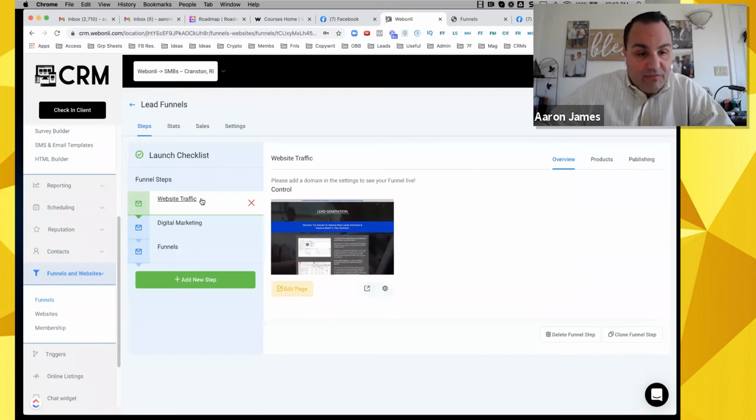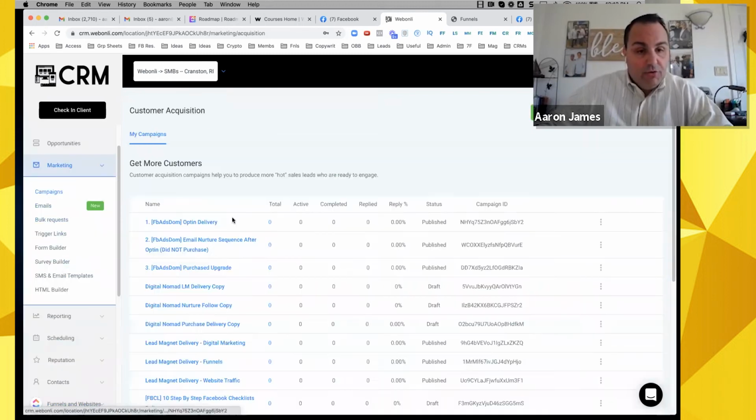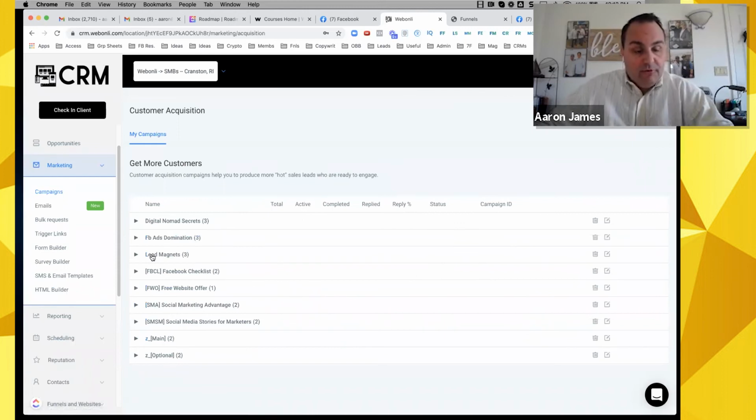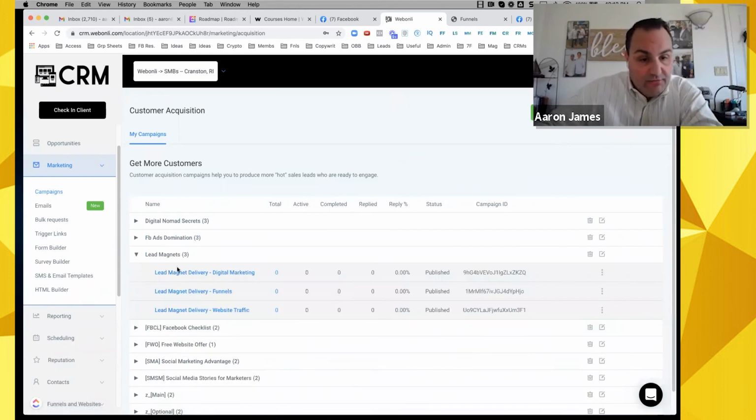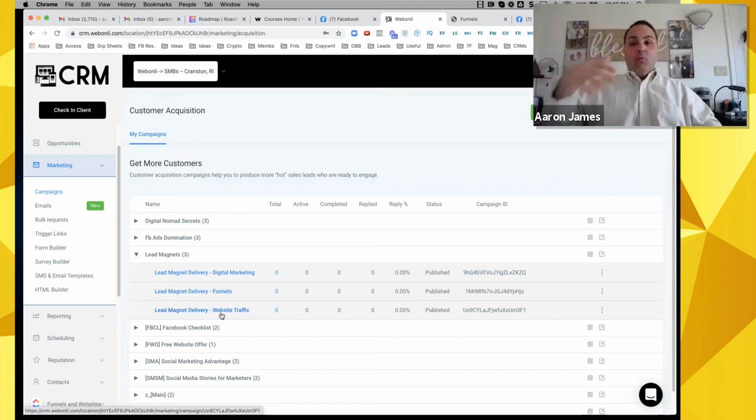And then we have website, digital marketing, and funnels. Okay, you'll have that in there. And so when you go over to your campaigns, these are the lead funnels right here: lead magnet delivery, digital marketing, funnels. It's really just a naming convention that makes it super easy for people when they get your snapshot, right?